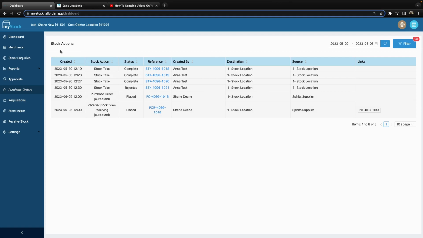If you have a look here on the cost center page, on the menu, you'll see that there are a lot less things on the menu, same as the admin. You can see that purchase orders is grayed out. There is an option for the cost centers to be able to do purchase orders, but you will need to change that in your settings.